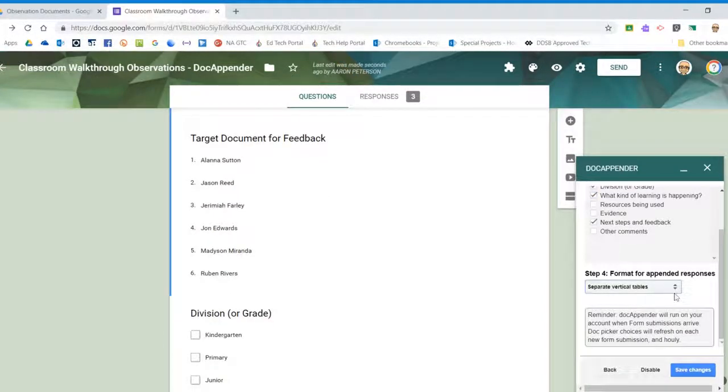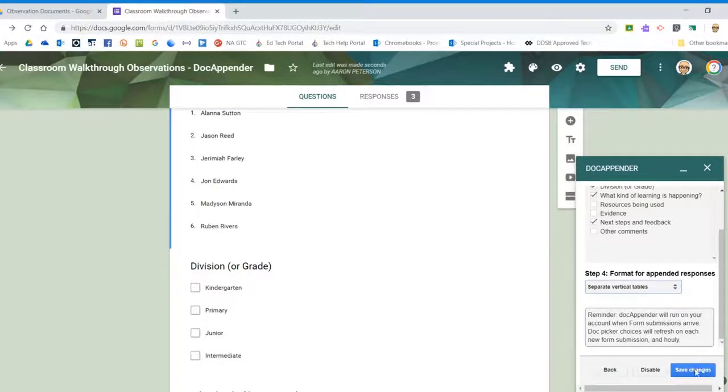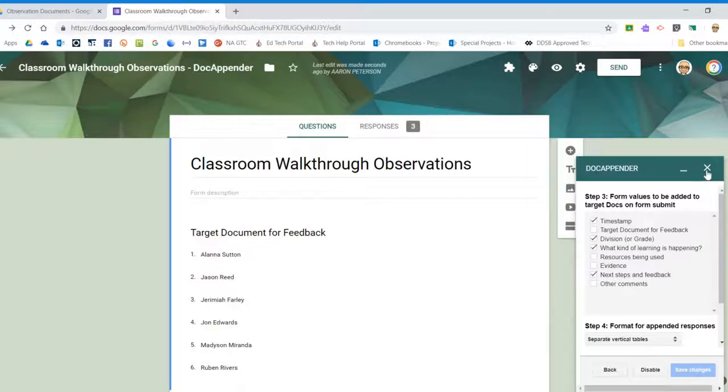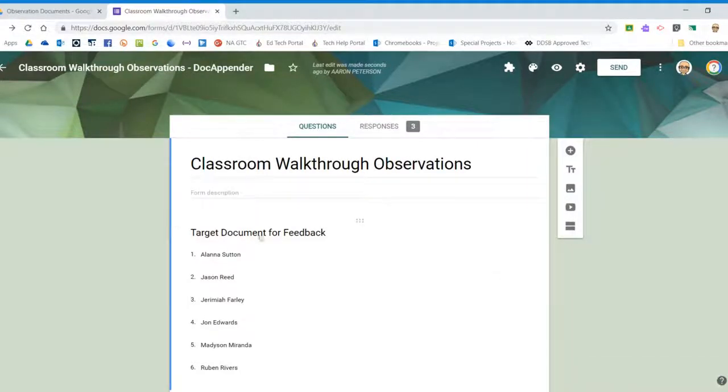The format, you can choose a bulleted list, a vertical table, or a row. These are just going to be dependent on how you want it outputted. What do you want it to look like when they see it? My favorite is the vertical tables, but bulleted lists or the others might work depending on what information you're putting in there. I'll show you what this one looks like in a second. And then I'm going to save my changes. So once that's saved, I can just close out DocAppender, and that information is there.